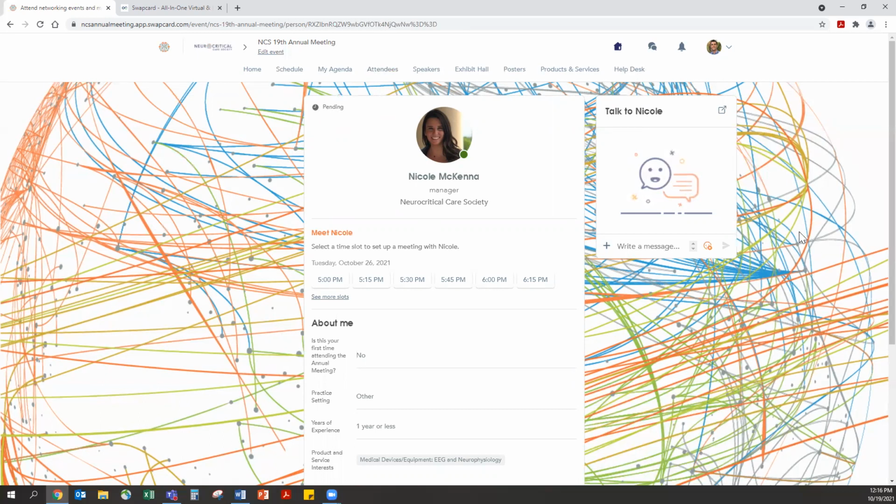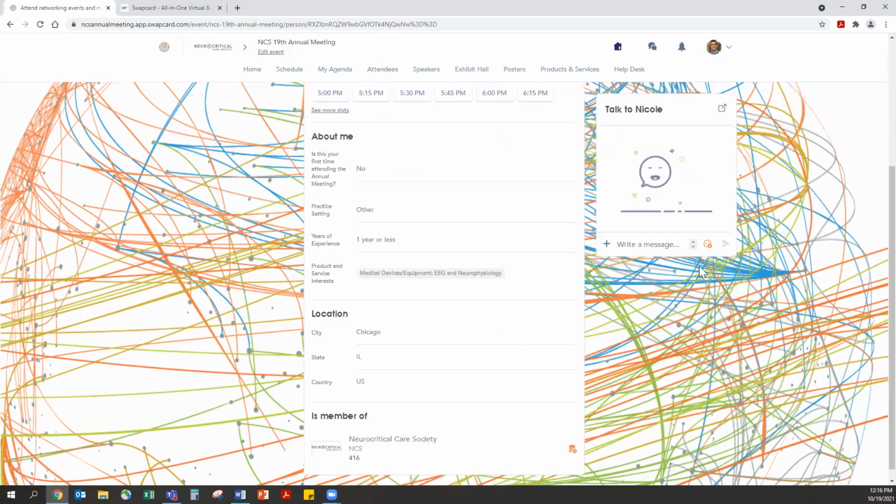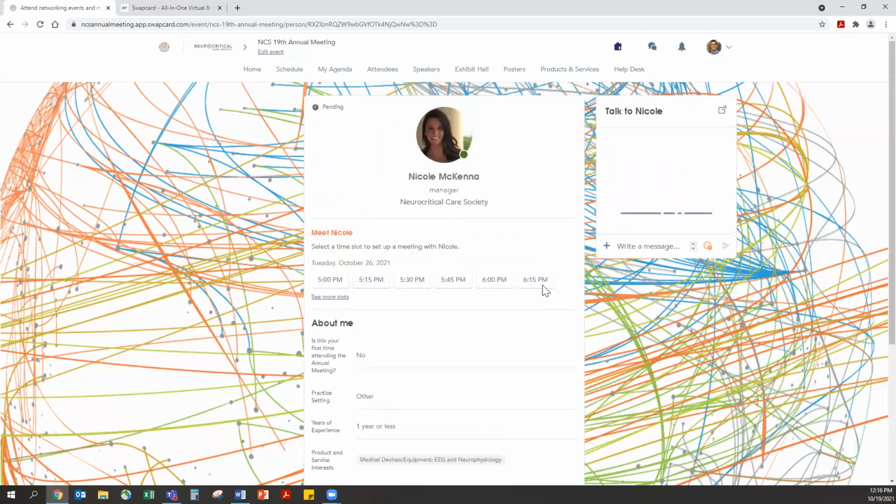I can send her a message in the meantime, but until she accepts my connection request, I'm limited to the amount of information that I can see on her profile page. So I can't see her social media links. I can't see her specific phone number or her address or anything like that. So that's the opt-in you need to really get the full information about whoever it is you're trying to connect with.